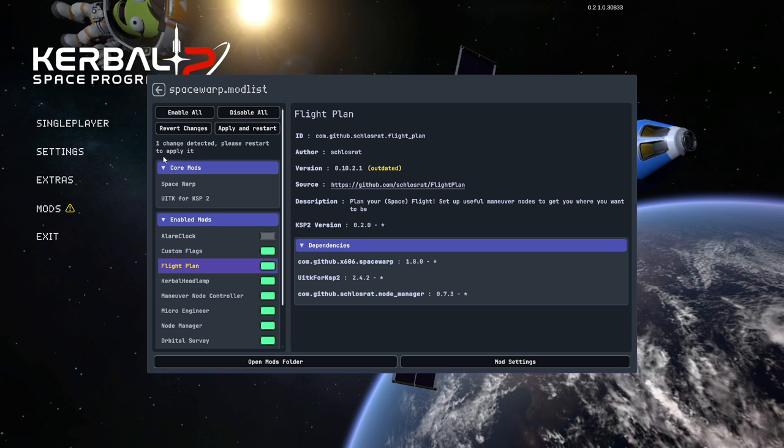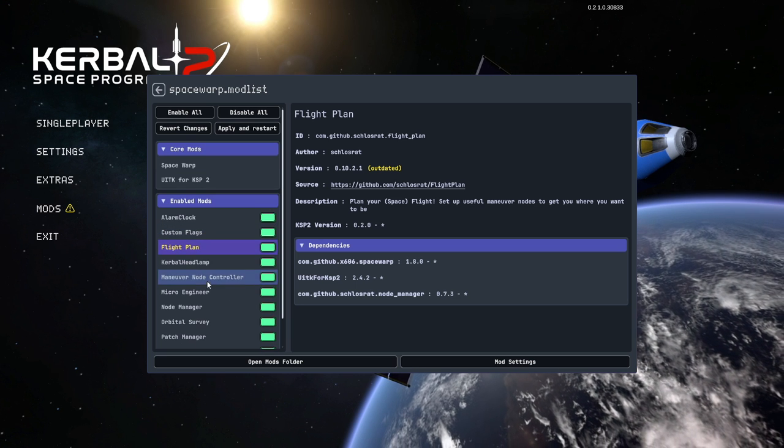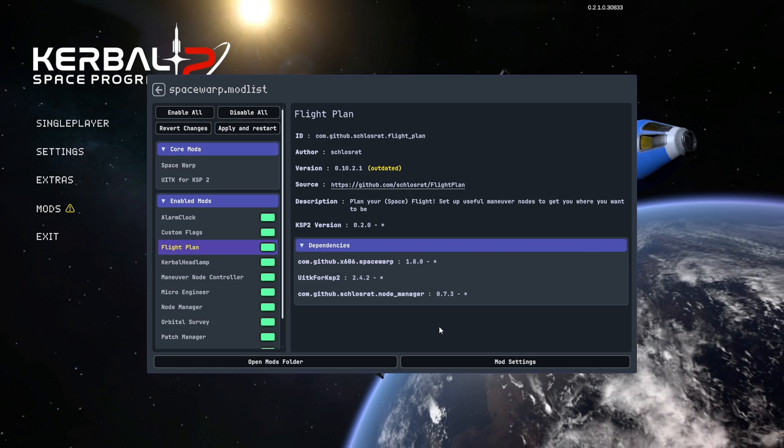You can turn them off. This does require you to reboot your game, but it does give you the ability to just uninstall a mod without removing it from your system entirely.